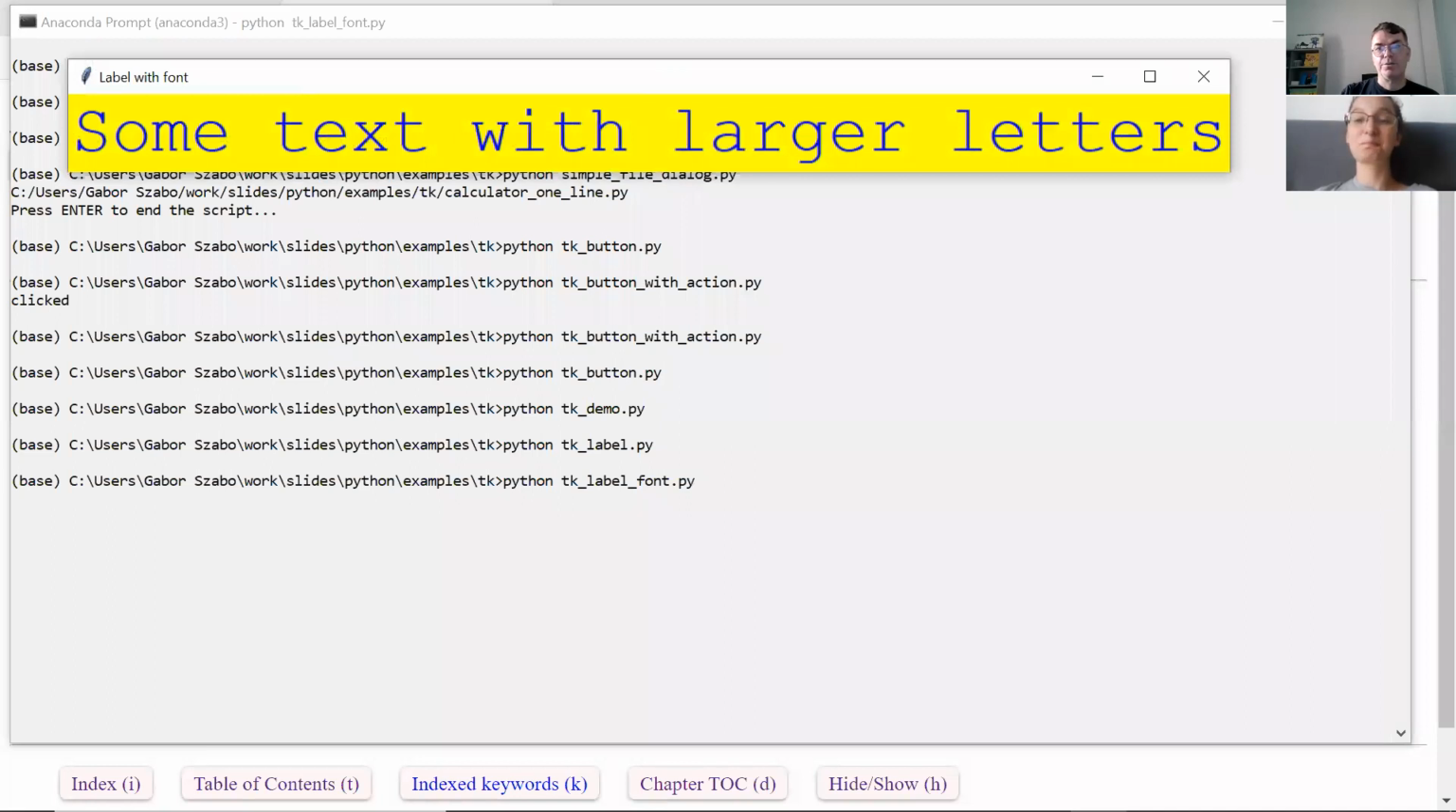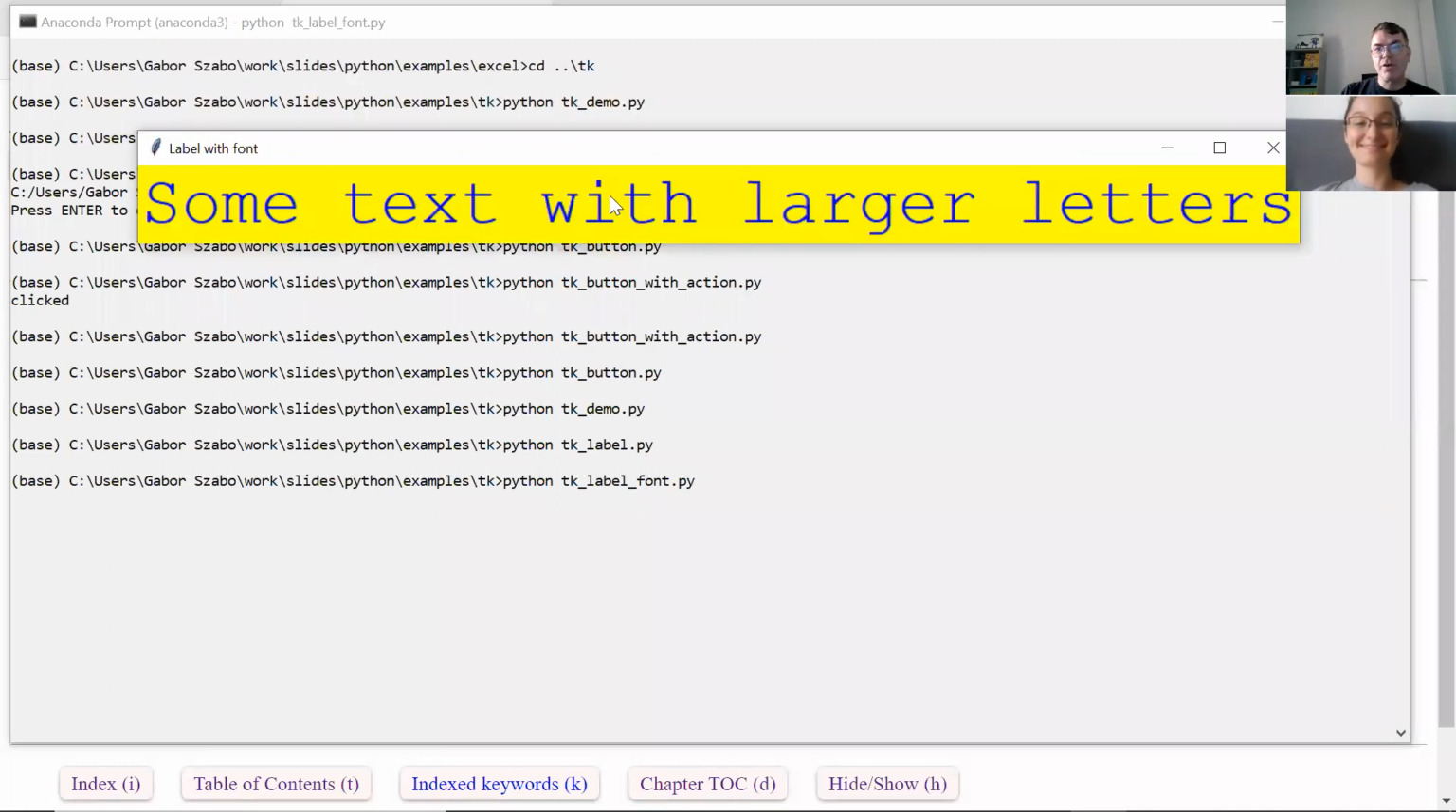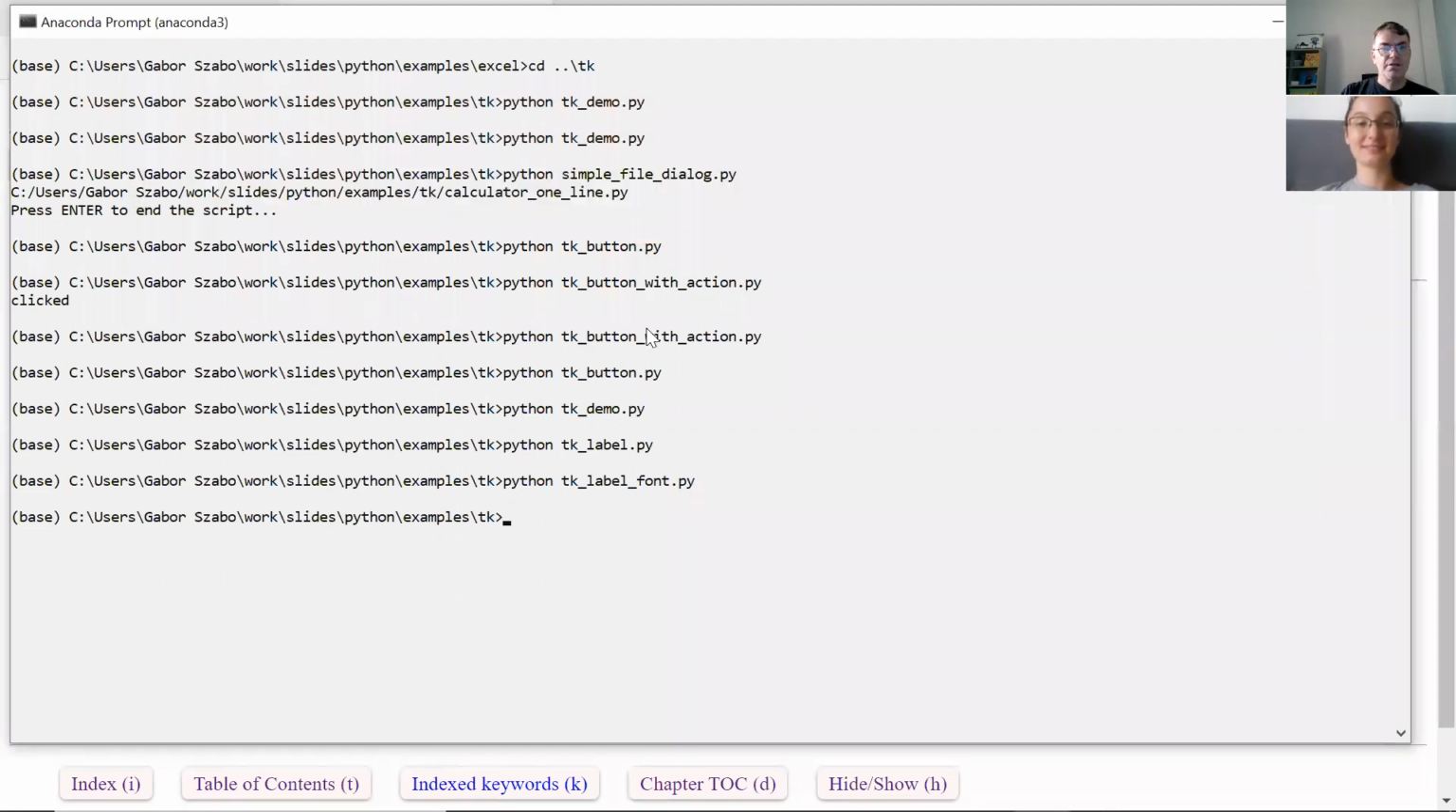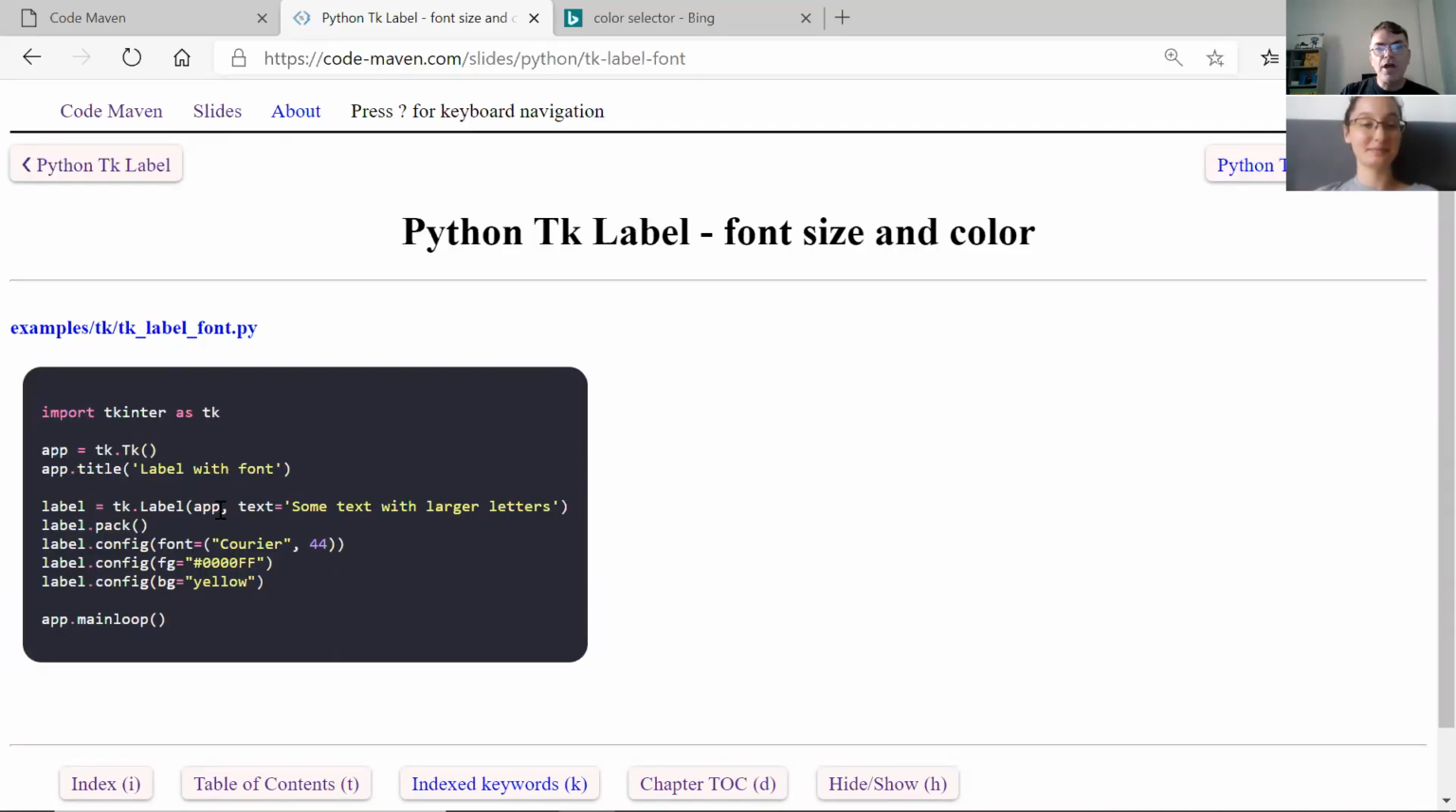Okay, so now it's yellow background, some bluish text, and huge letters. So how did I get there? I could have passed it here at the label, but I can also configure it. Once I have the label object that represents this widget, I can call the config method and say font and pick some font name and the size. And then you can give the color. This is the foreground color, and this is the background color.